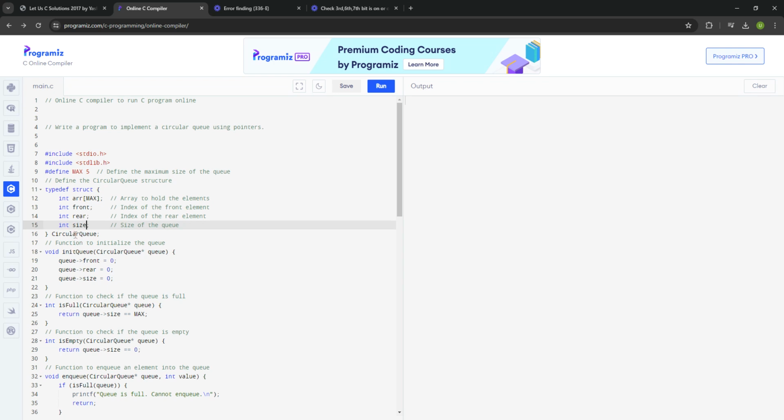Then we have to initialize the queue, right? For that, void initQueue(CircularQueue *queue), and queue->front is equal to 0, queue->rear is equal to 0, queue->size is equal to 0. Since we are only now initializing the queue, the values will be 0, right? So I have written the values as 0, 0 and 0.